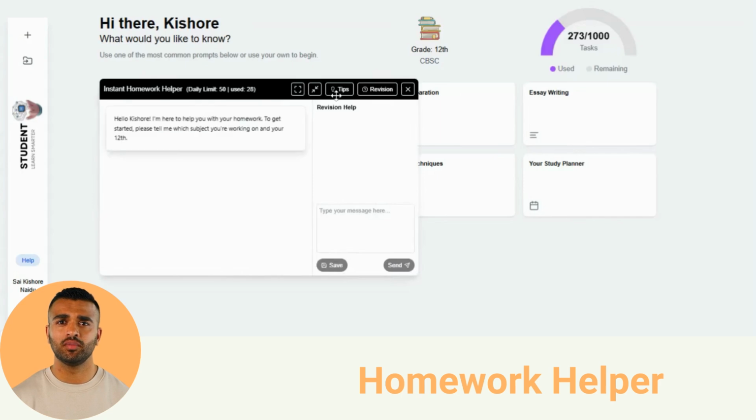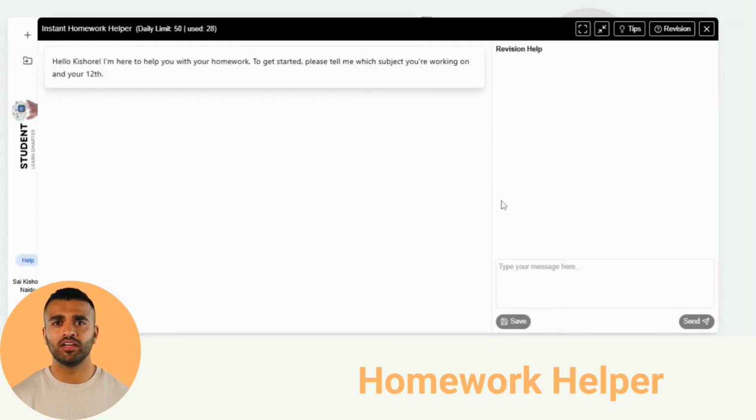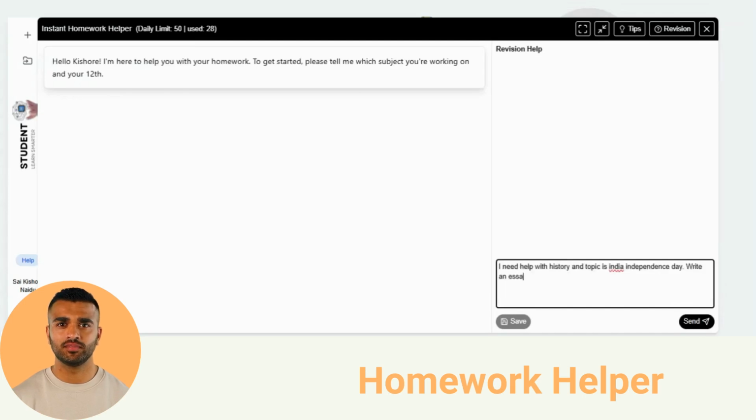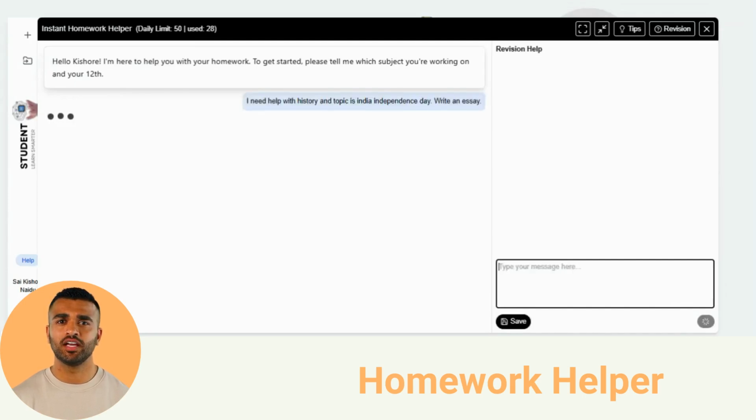Just click on the Homework Helper feature to use it. Expand the window and type your homework topic for Student AI to help you. Let's try a history assignment. Let's ask Student AI to write an essay on India Independence Day.